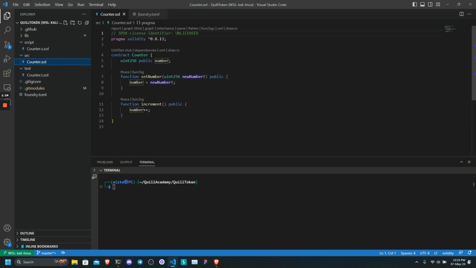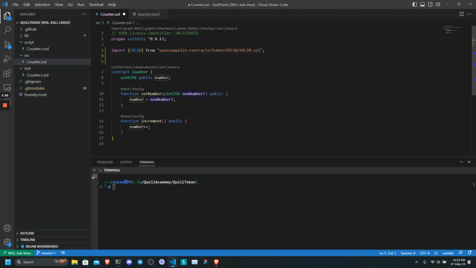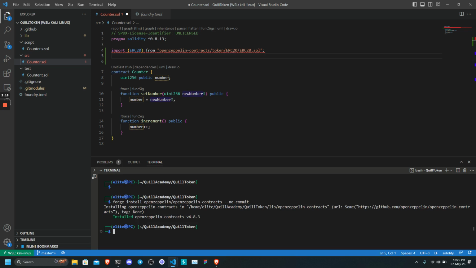To create one, let's import the OpenZeppelin library. We can simply write import ERC20 from OpenZeppelin contract. It's showing this error because we haven't installed the dependency yet. We will install it now. To install the dependency for OpenZeppelin contract, head up to the terminal and simply write forge install OpenZeppelin/openzeppelin-contracts, and we can add the flag no commit. We'll install OpenZeppelin very quickly.